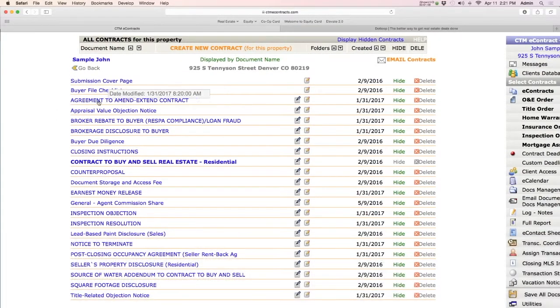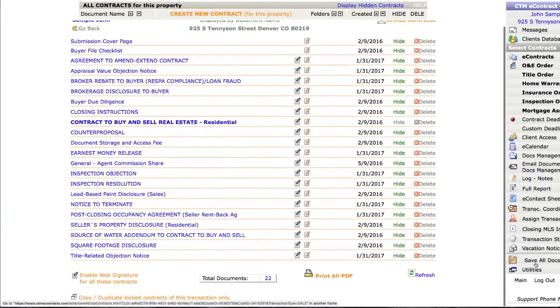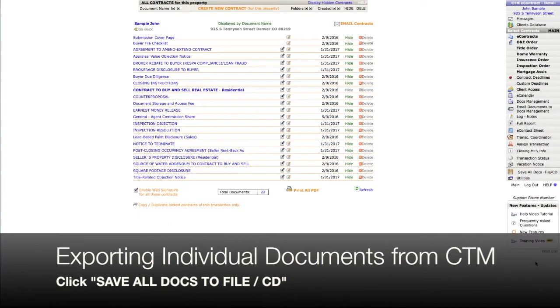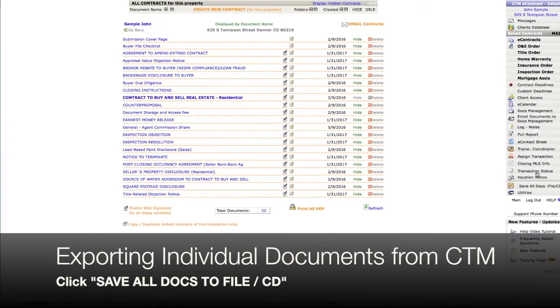As an example, I have an amend extend here that I'm working on that was just signed by both parties. I'm going to export this document from CTM and upload it to dotloop so Equity is aware that a new document in this transaction has been completed. So to export my amend extend, I'm going to click Save All Docs to File or CD located in the menu on the right-hand side of the page.